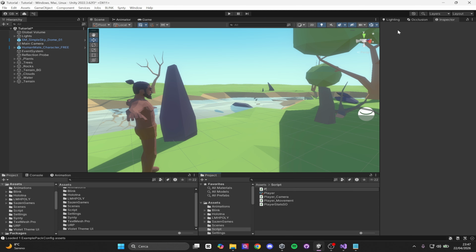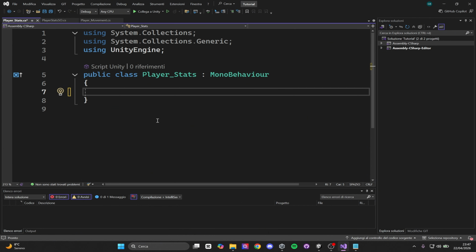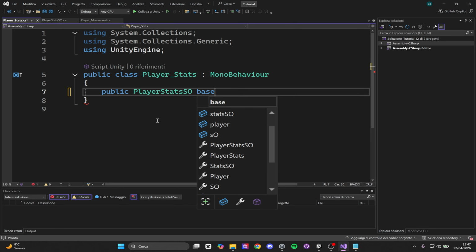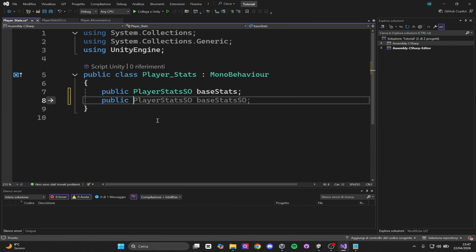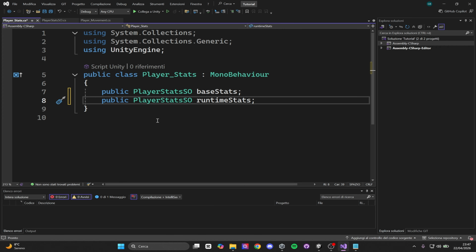Now let's create a simple stats component that will live on our player object. We reference two ScriptableObjects here: base stats, which holds the original values we set in the Inspector, and runtime stats, which is the version we'll actually modify during gameplay. This keeps our original data safe while still letting the player take damage or get buffs.